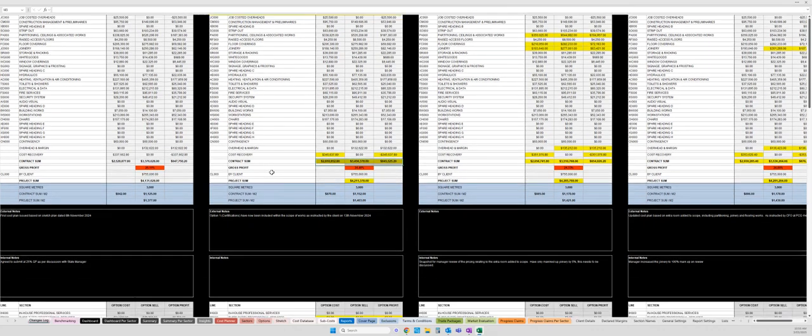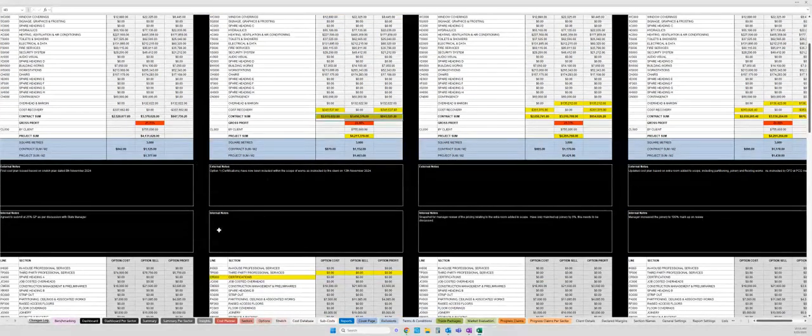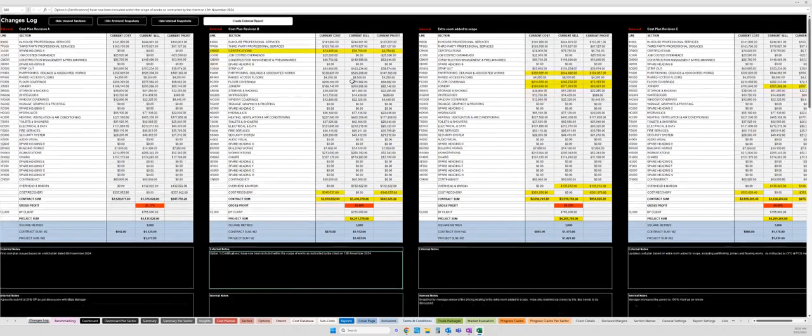And then what we can see at the bottom is we have an external notes and an internal notes. And in this version, we've said option 1 certifications have now been included within the scope of works as instructed by the client on the 13th of November 2024. And so that would have been cost plan revision B, snapshotted, issued to the client.